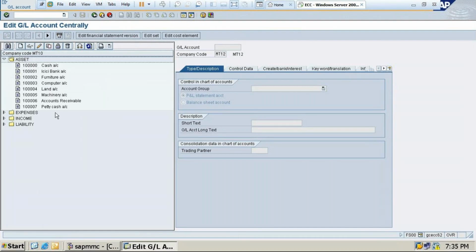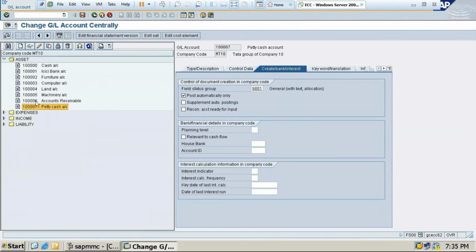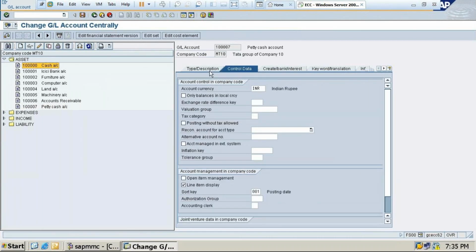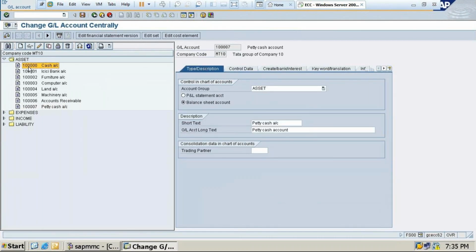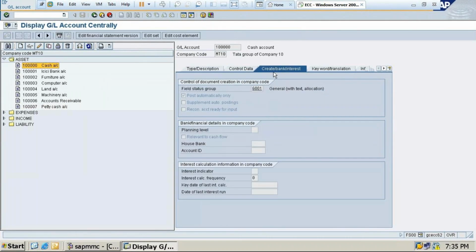So here we have the petty cash accounts we have activated. If I go to the display options, I have gone to post automatically. Okay, if I go to the cash account display, control data, descriptions, petty cash account, I'm going to display this one, and this I have also done post automatically. Okay, so that is the thing. And if I go to the cash expenses, cash purchase I have done. Okay, cash purchase and income. Okay, what we need to do here, come back.